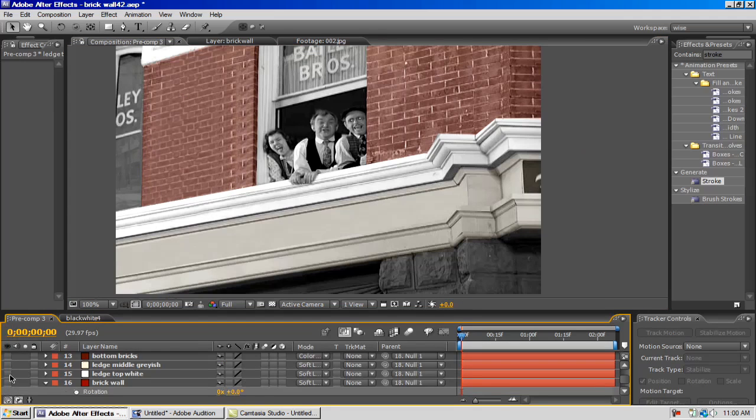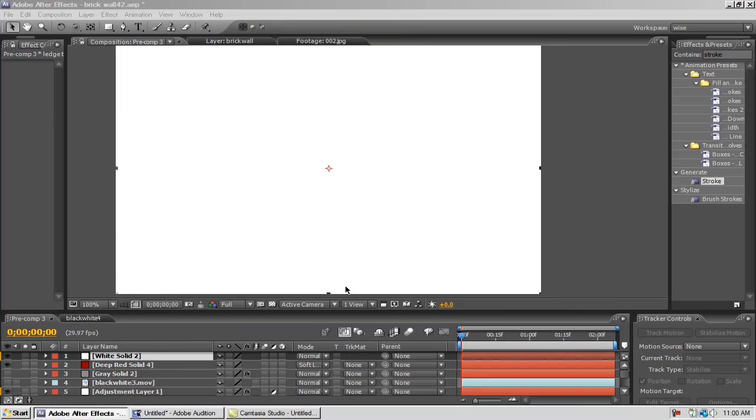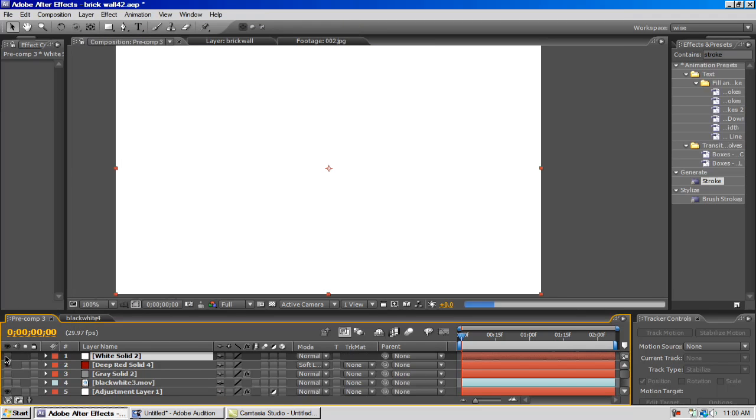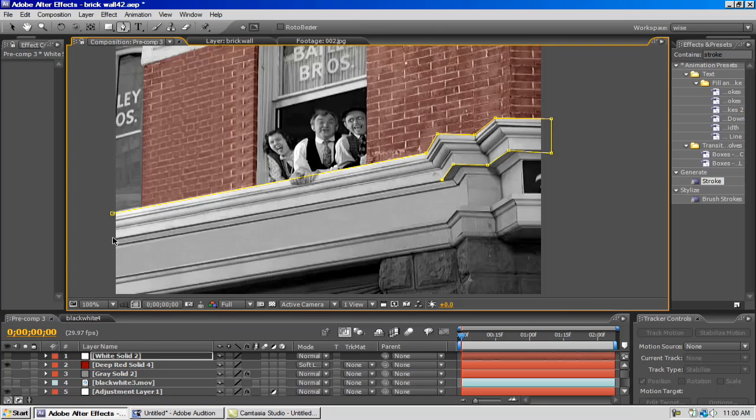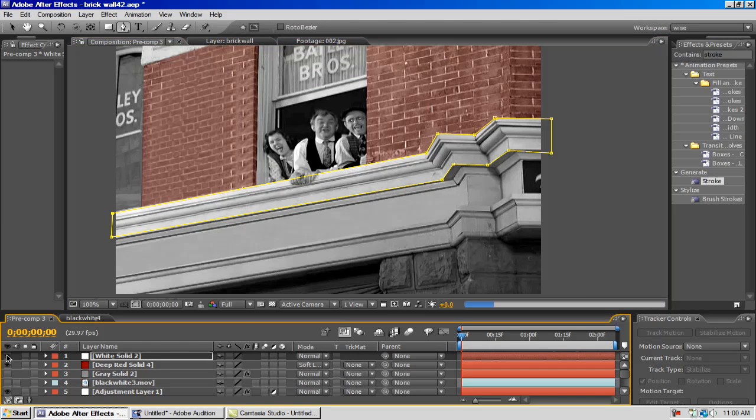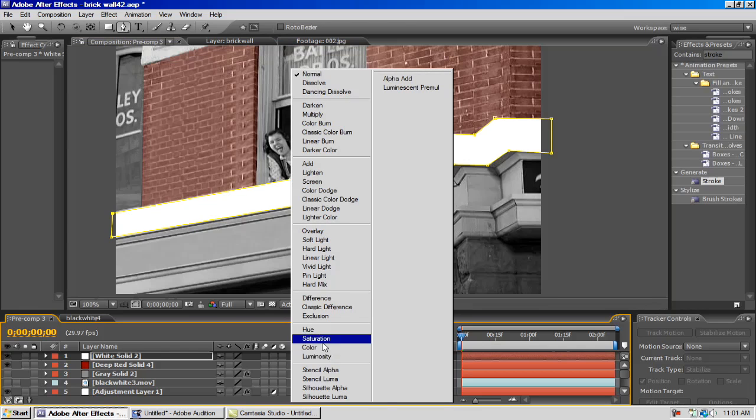Alright. Layer, new, solid. So we'll turn it off. And just like before, we're going to mask it. Alright. Soft light, like I told you before, usually works.